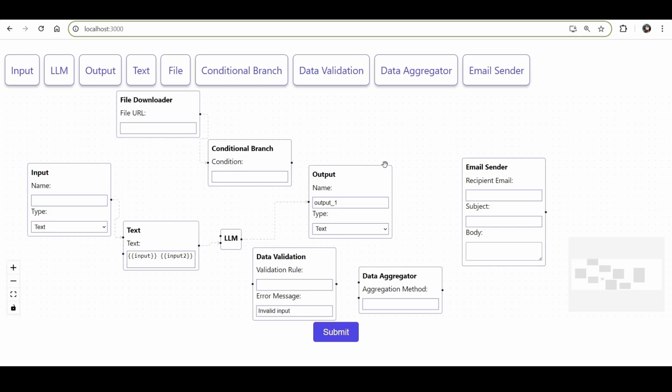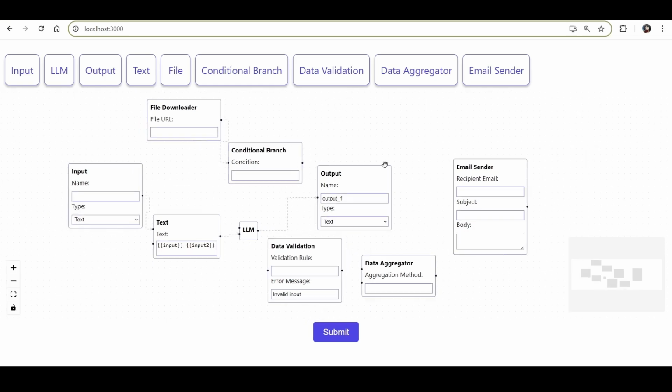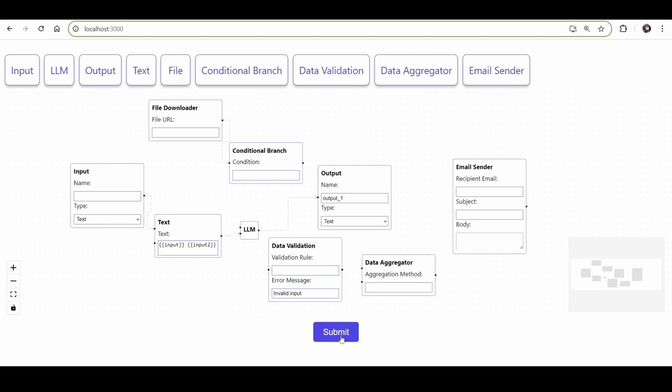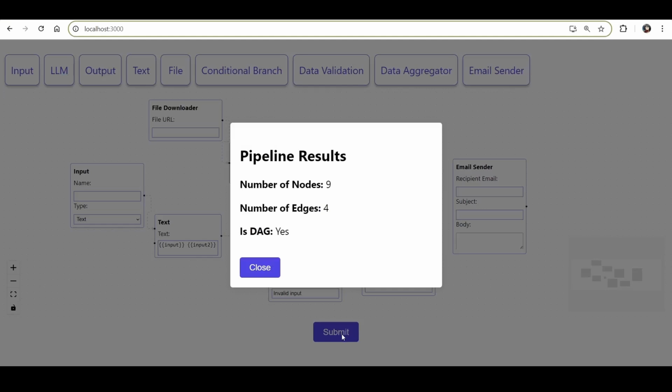And moving further, the important functionality is coming from the backend. While we are submitting our pipeline, we get to know how many nodes in total we have, and how many edges we have. We also have built a pipeline for the directed acyclic graph. So if it is a directed acyclic graph, it is going to explain to us whether it is an acyclic graph or not.